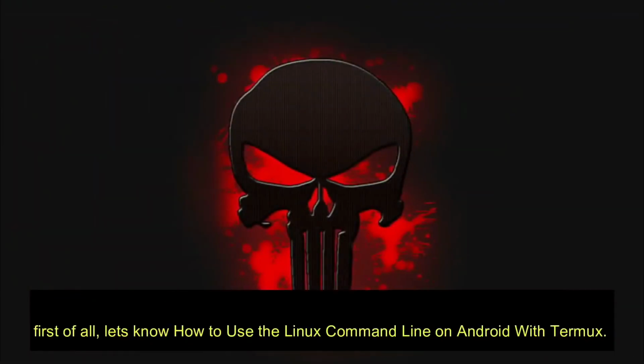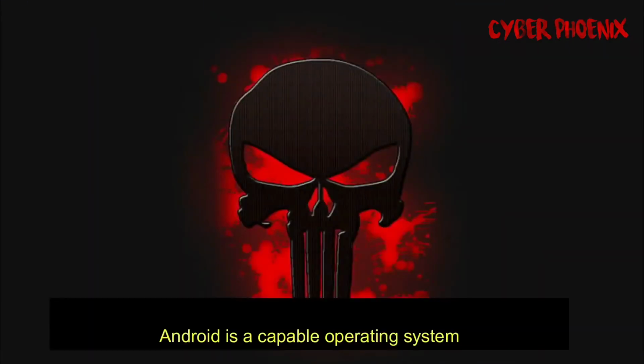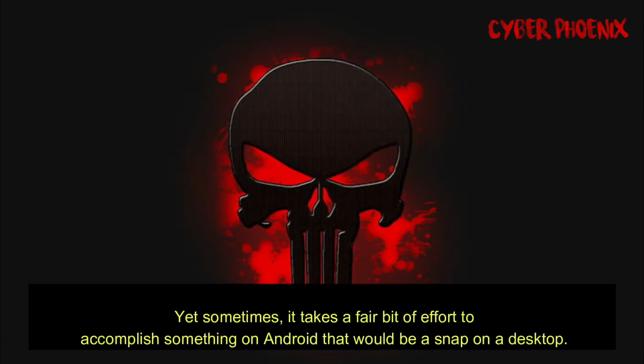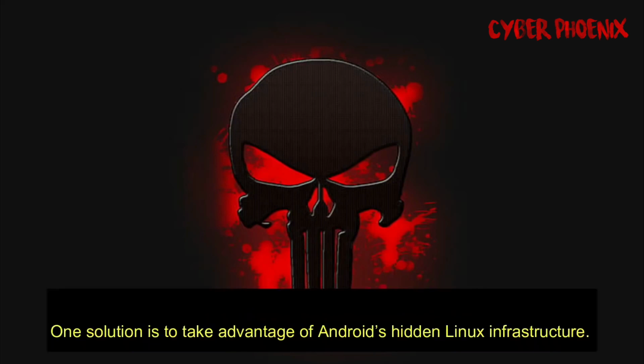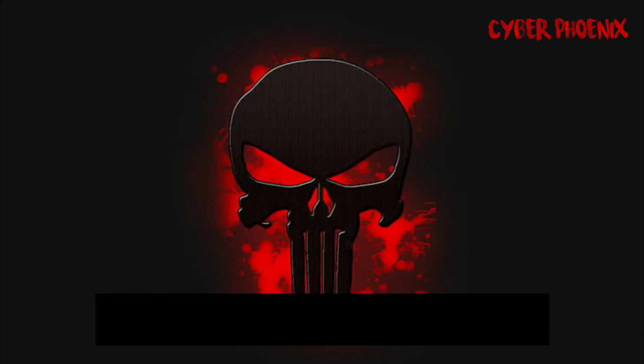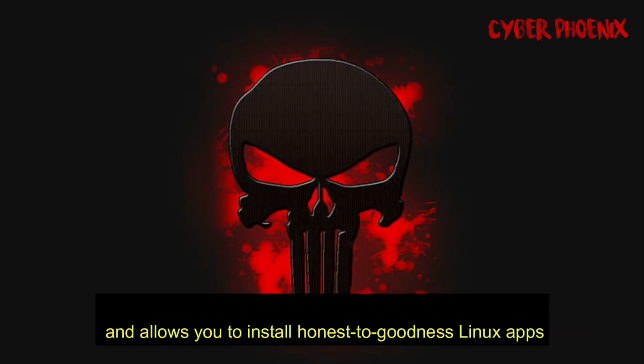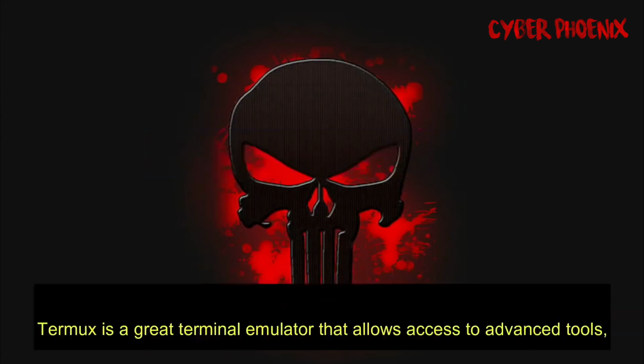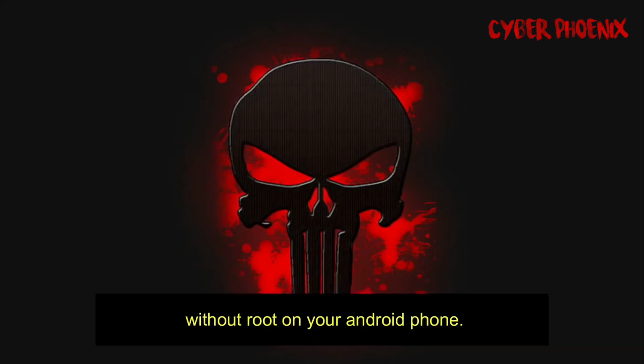First of all, let's know how to use the Linux command line on Android with Termux. Android is a capable operating system, as it offers many apps that approach desktop class, yet sometimes it takes a fair bit of effort to accomplish something on Android that would be a snap on a desktop. One solution is to take advantage of Android's hidden Linux infrastructure. The Termux app provides a command line environment and allows you to install honest-to-goodness Linux apps on your Android device. Termux is a great terminal emulator that allows access to advanced tools, without root on your Android phone.